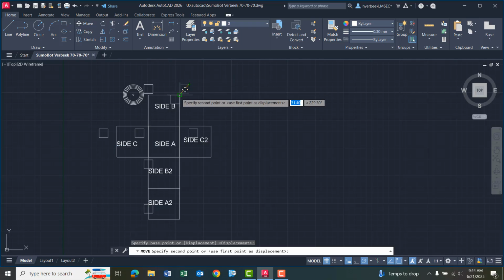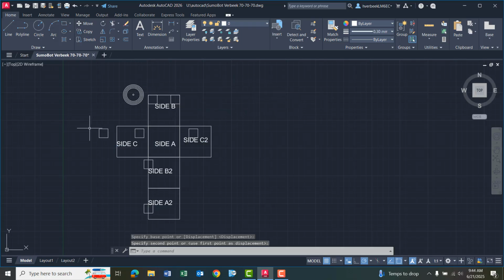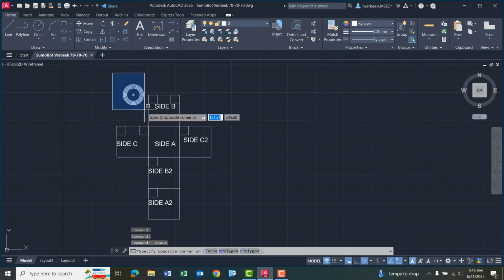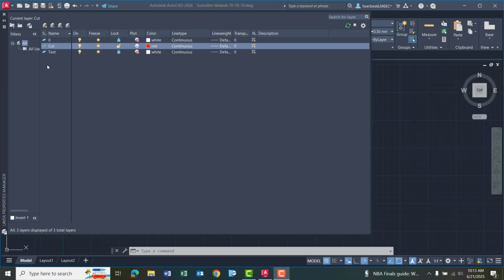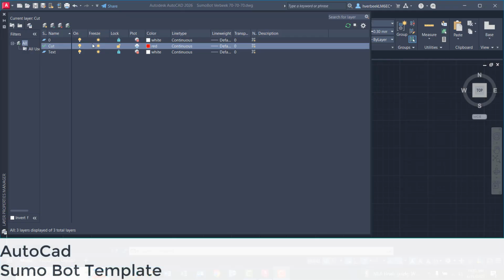Once you're done with your template, you're going to go to your layers palette. You are going to lock the 0 layer. You're going to unlock the cut layer, and you're going to double click on the cut layer, which is set to red. And then you can start making your box joints.